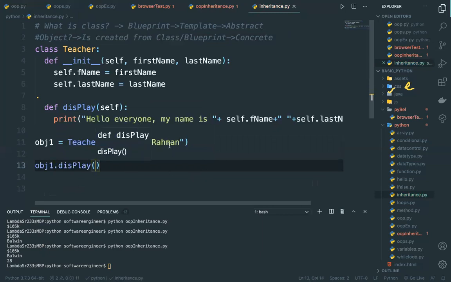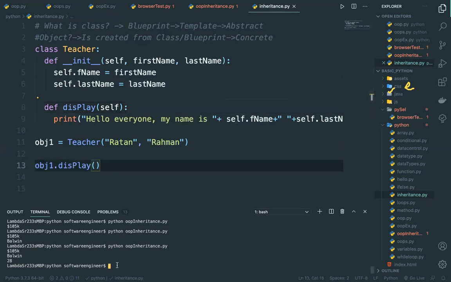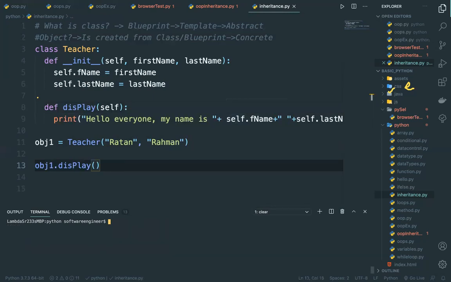Inside the function I have a print statement: Hello everyone, my name is self.fname. Fname is first name, and we assign and define it also: first name will be Ratan and last name will be Raman. Now if I clear it and run python inheritance.py, it says hello everyone, my name is Ratan Raman.